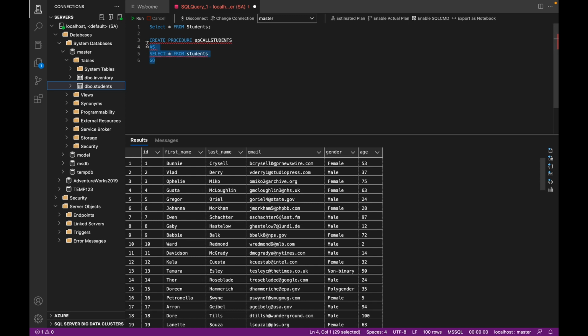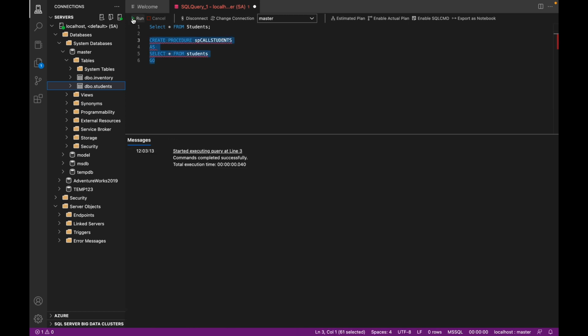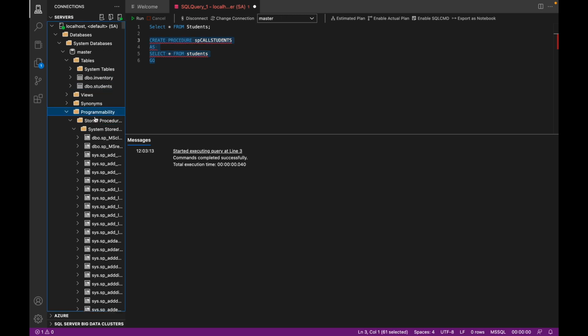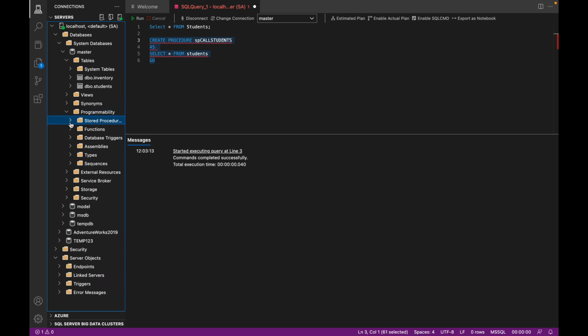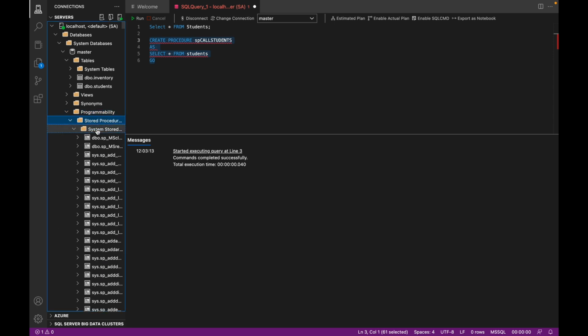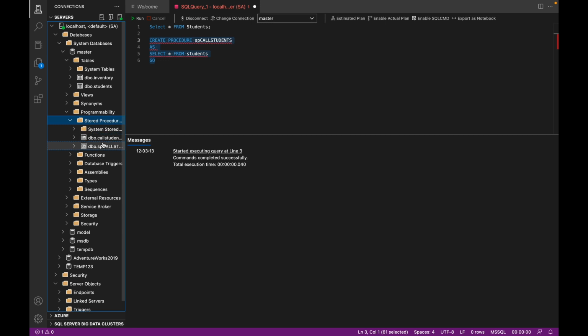So now if I run just this, we can see commands completed successfully. And if we go to the files tab under our database, there's this tab which you can see, called programmability. Under that we would have stored procedures, and if we just refresh that, you can see that we've got this sp call students created here.